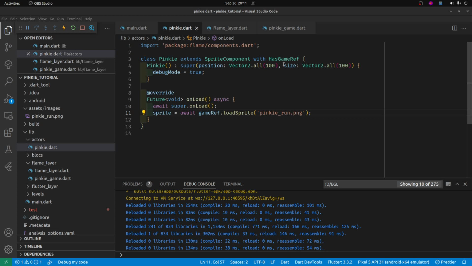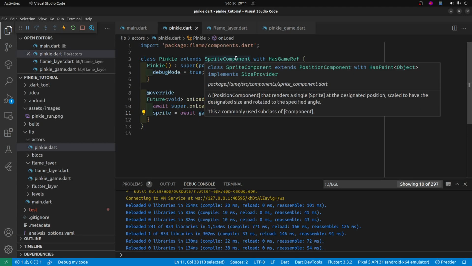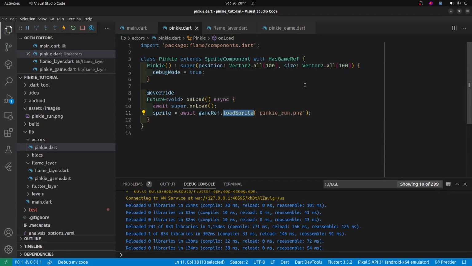So this syntax, if you're new to Flame, there's a mixin, right? So you're probably not familiar with the mixin from Flutter. So HasGameRef allows me to use the gameRef here. And with this gameRef, I can now access the specific methods that are part of FlameGame. So this loadSprite is not in the sprite component. I have to use it from the FlameGame. But now I have Pinkie.